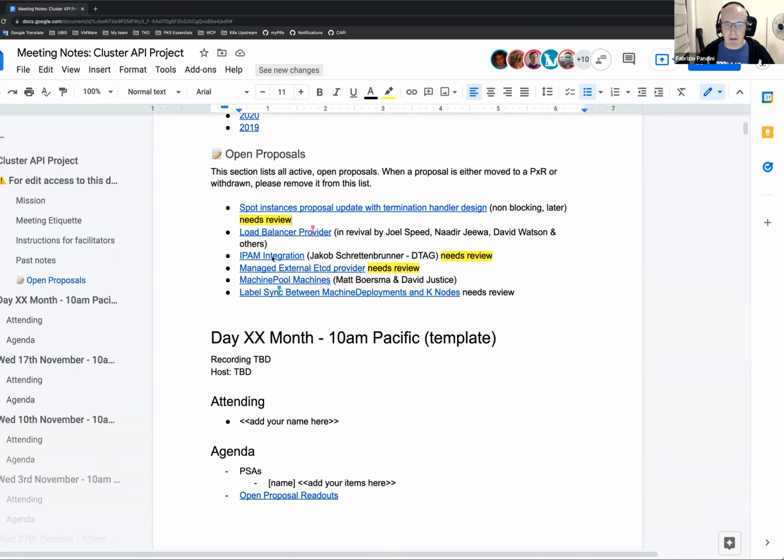Okay, thank you. IPAM integration, Jacob is around. Jacob, let me check. Okay, I don't see him. So managing external electricity provider. It's been a long time since I checked this proposal. Is there any update? Yeah, no update. Sadly, I have started addressing the comments locally, but I'll push the updates to the PR soon, and I'll request review. Thank you, Rajari, for the update.